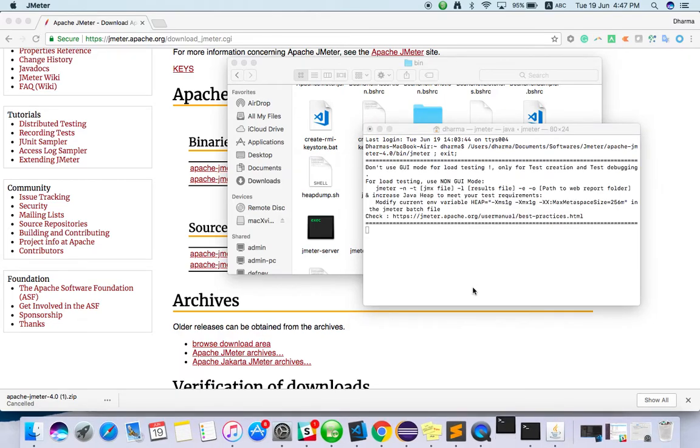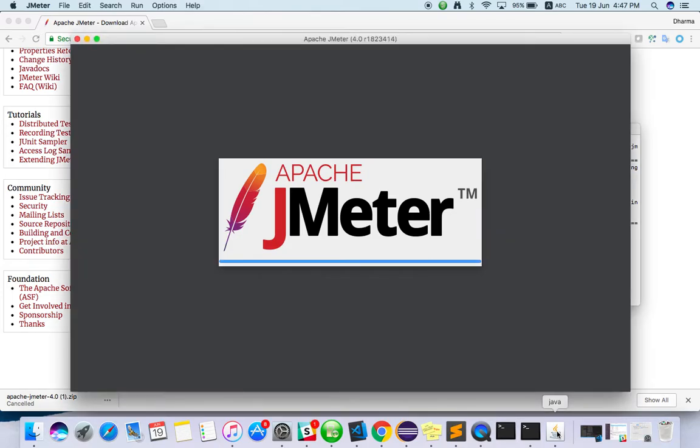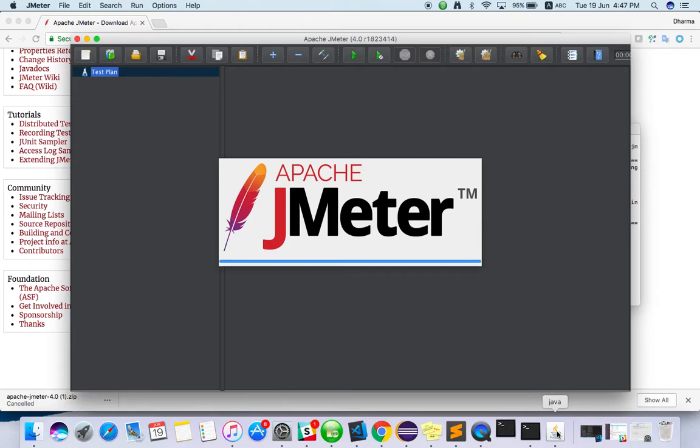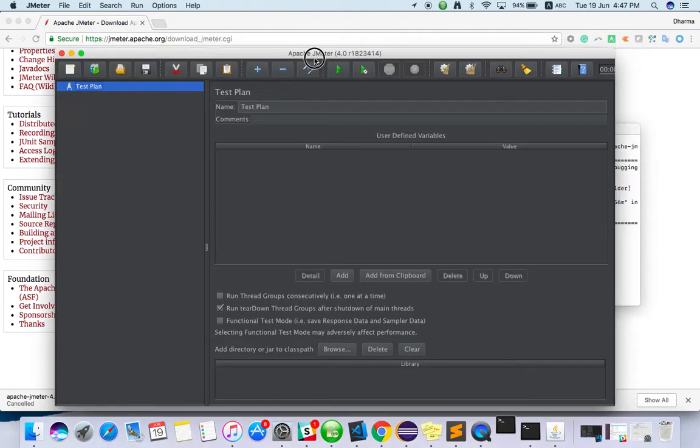Waiting for JMeter to launch. I think it's launched. Yes, that's it. We have installed Apache JMeter.